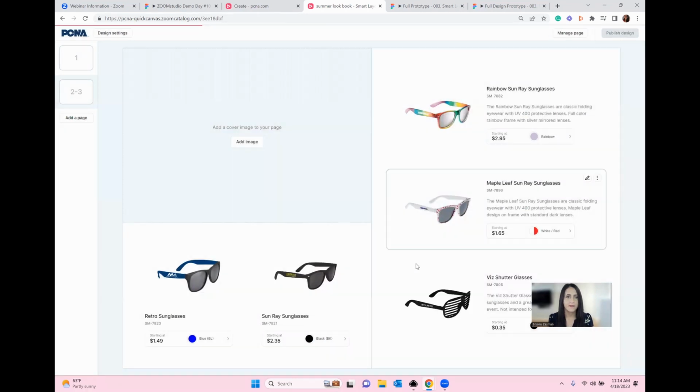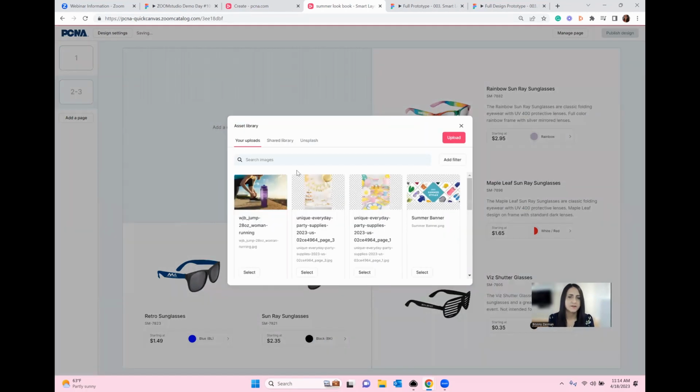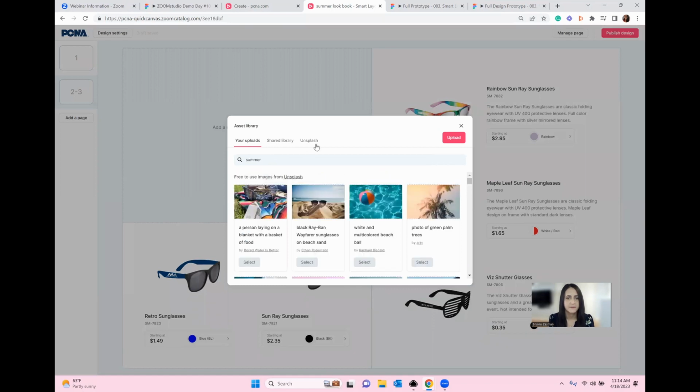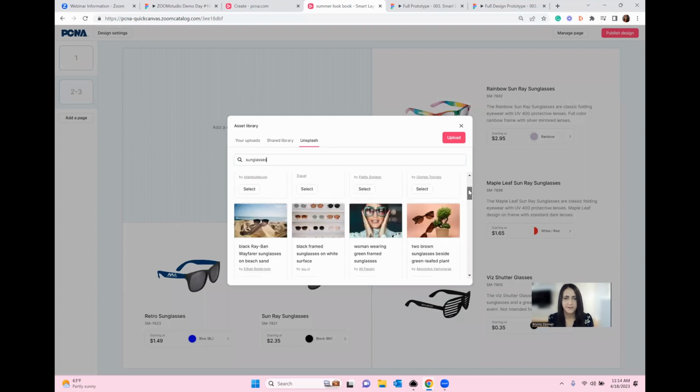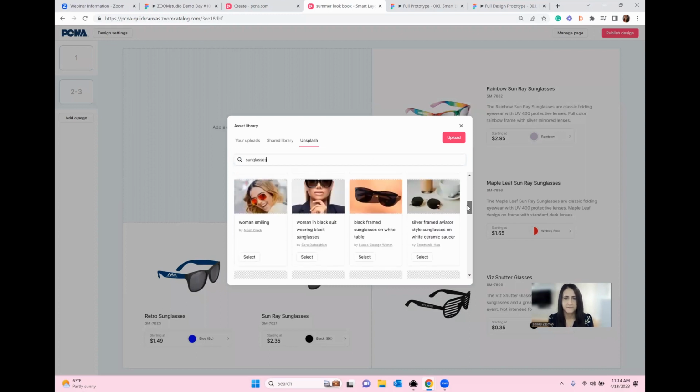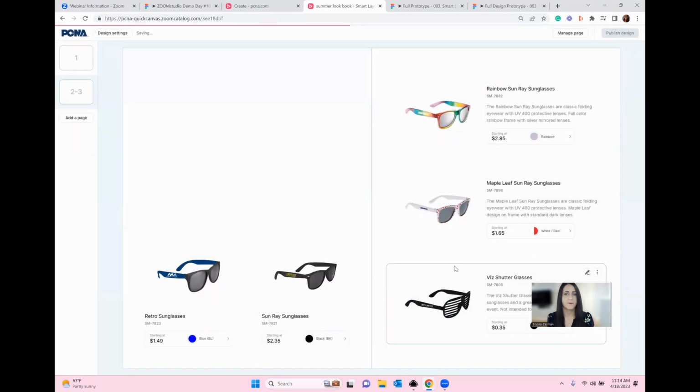There we go. And then I'm going to go ahead and add an image here to enhance my design. So we'll search Unsplash again, find the right shot. And there we go. So now I have my layout done.